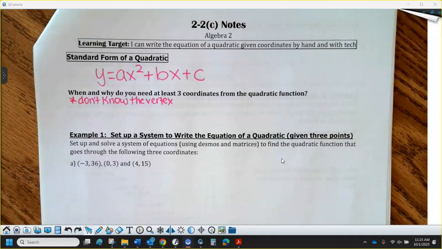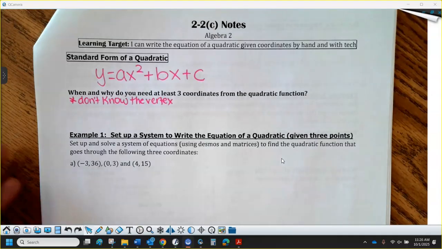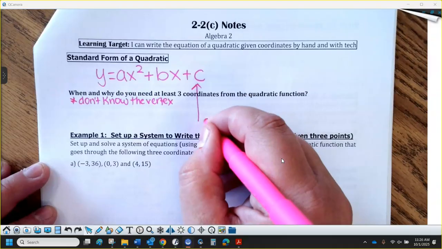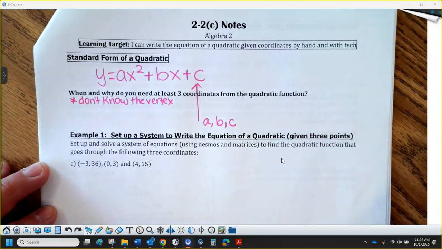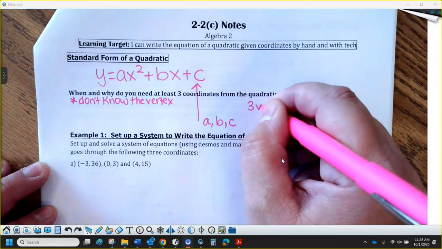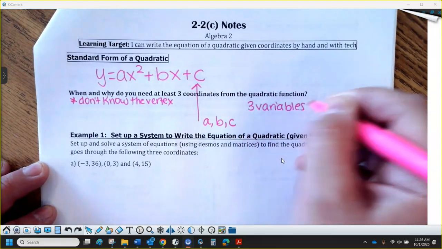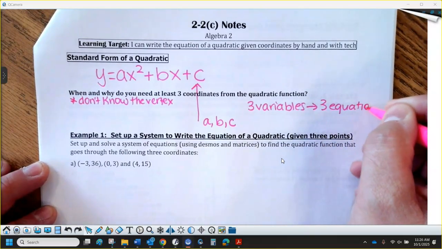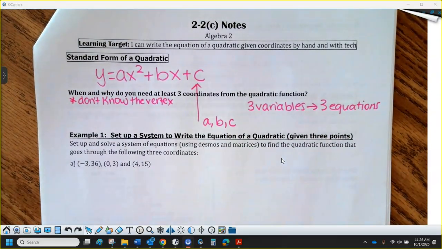Most of these questions are going to have more than 3 points that we're going to work on, but you need at least 3 points to do this. All right, the why you need 3 points. In this lovely formula here, you have variables that you don't know, letters A, B, and C. So if you have 3 variables, which I do there, to solve for those 3 variables, I need 3 equations, just like we did in our systems. So that's the reason you have to have at least 3 points. If you have more than 3 points, then you can work with that as well, but you have to have at least 3 points to write a quadratic equation if you don't know the vertex.